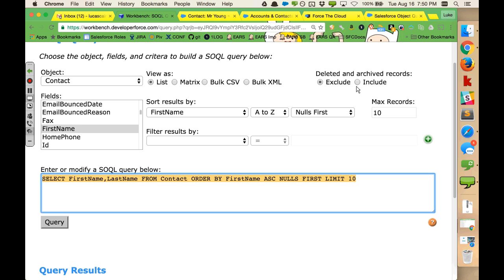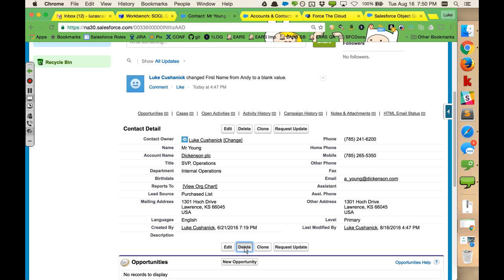So here we have our couple of radio buttons called Deleted and Archived Records. By default, it's set on exclude, so that means we're not going to see any records in our recycle bin, or in the case of tasks, we're not going to see archived tasks. But we can use the include, and it doesn't actually change the query. But when we do it, it would return any deleted records. So well, let's delete a record here to put something into our recycle bin.